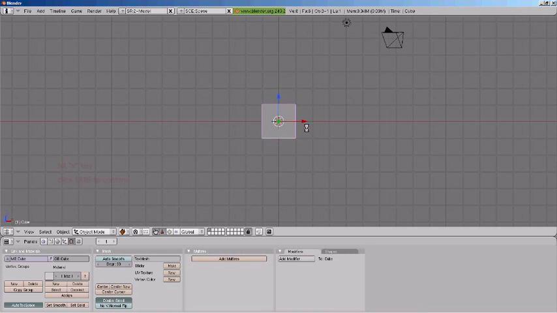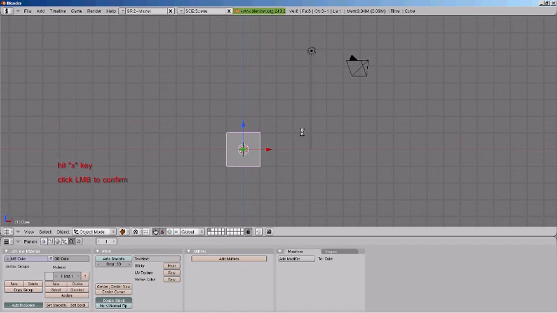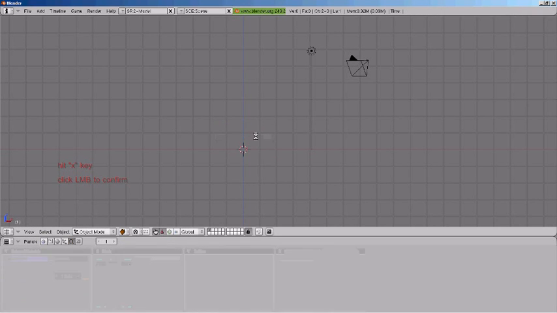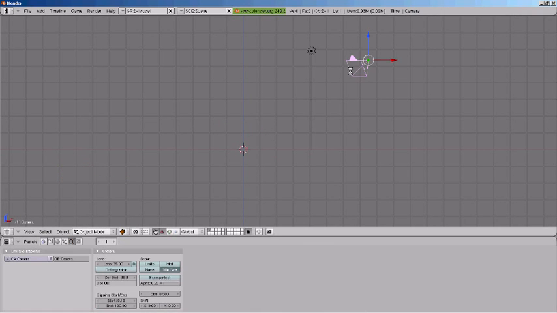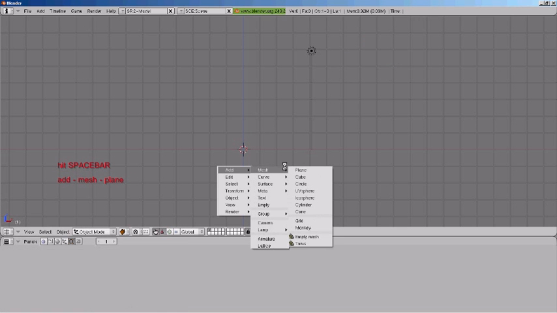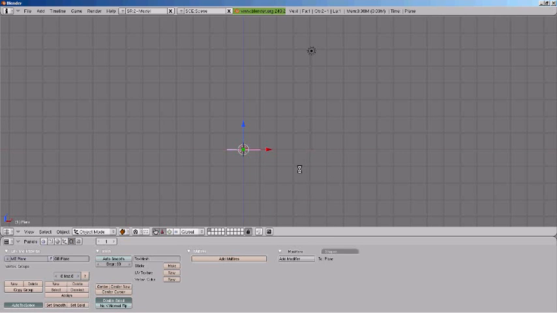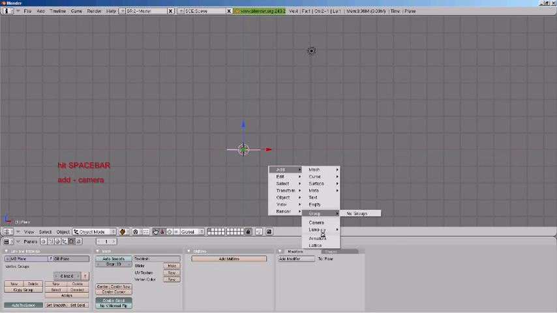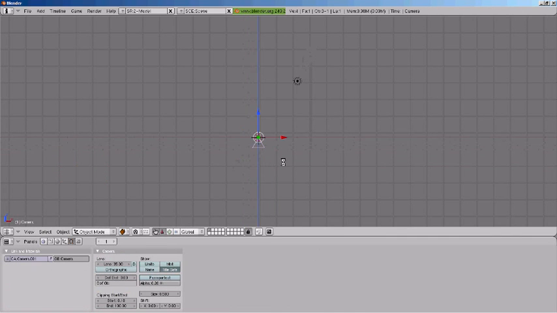So first thing, we're gonna get rid of this cube. Hit the X key. Confirm with your left mouse button. And select the camera. Do the same thing. Now hit the space bar. Add a mesh, a plane. Space bar again. Now this time we're gonna add a camera. There we go. Zoom out of the scene.